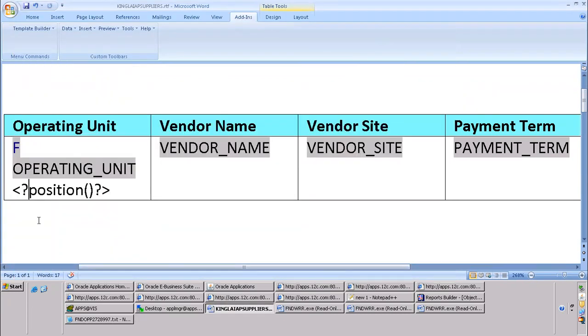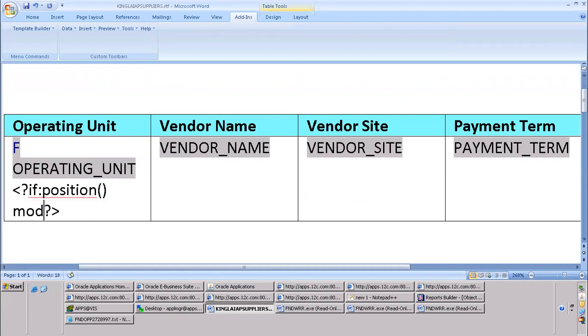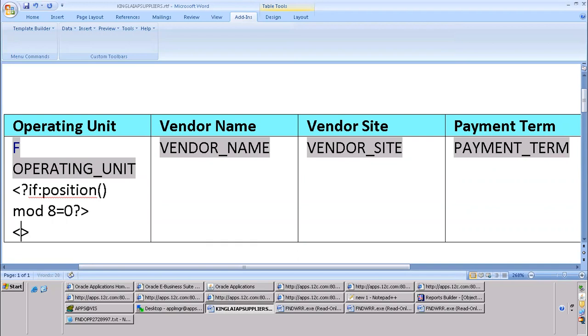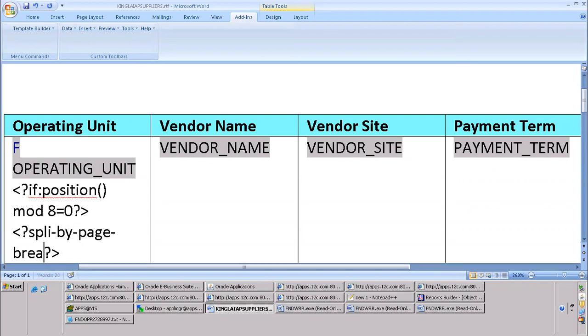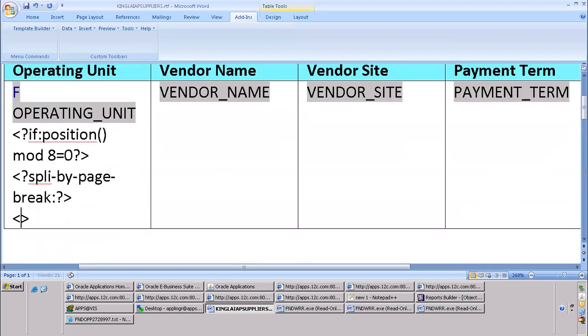So the if condition we have to write: if colon position modulus operator 8 is equal to 0. Okay, then we have to split it. Split by page break and colon. If the condition is started, we have to do end if.